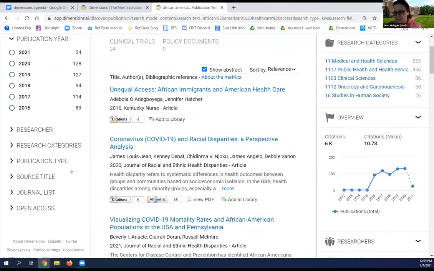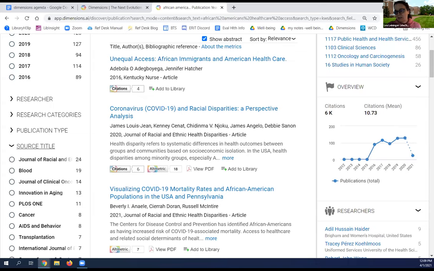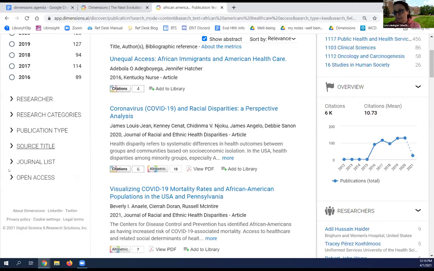And they include, this to me is something to wrap my head around a little bit. When I see source title and journal list, I think, what's the difference between these? So source title is the actual title of the journal or the book, which happens every now and then among the results that I've found. And I can filter using that. And that, again, is in a lot of databases.